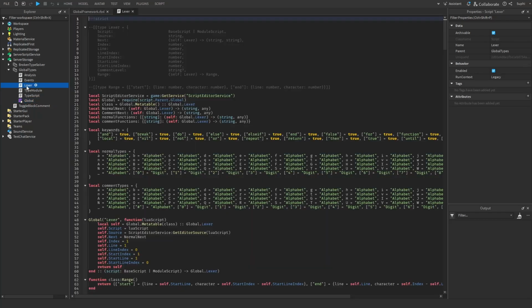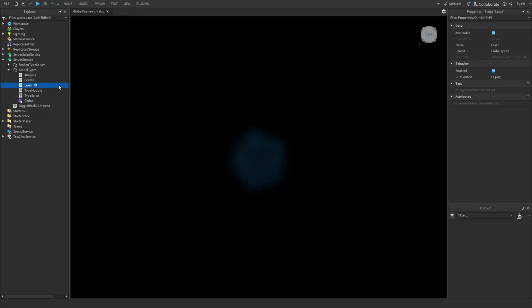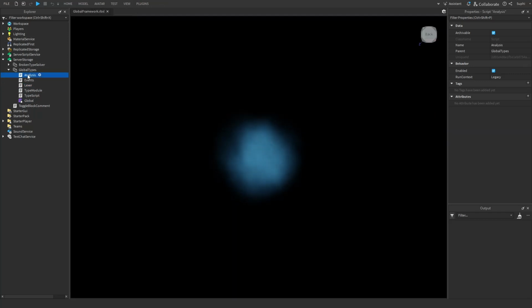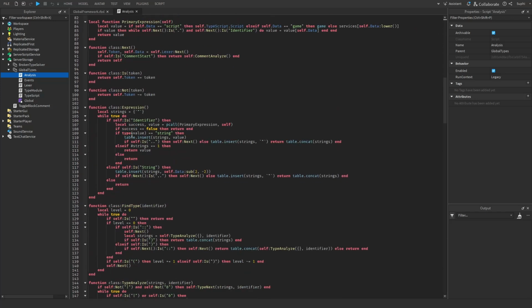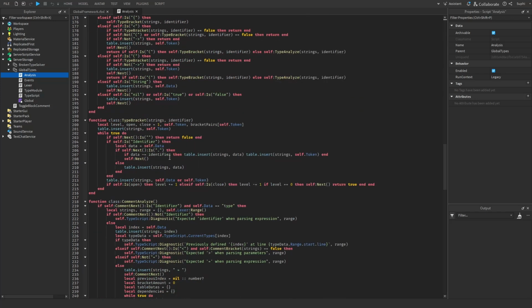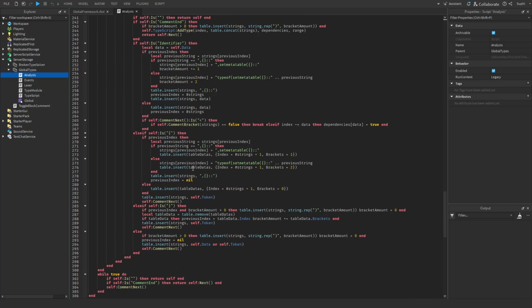So once the script has gone through the lexer to turn into tokens, it's then used in the analyzer to analyze the tokens to work out which types you want and which need to be copied over to the module.